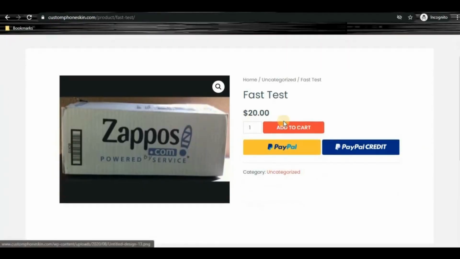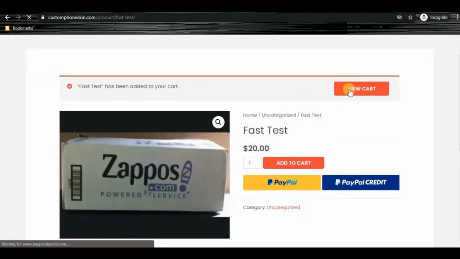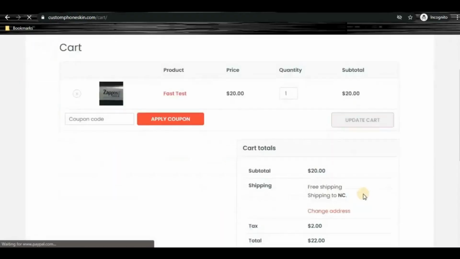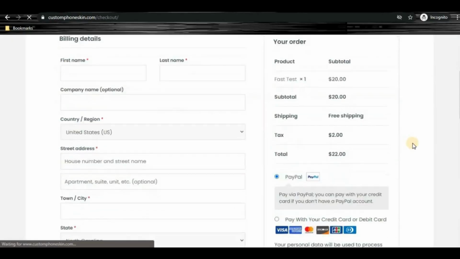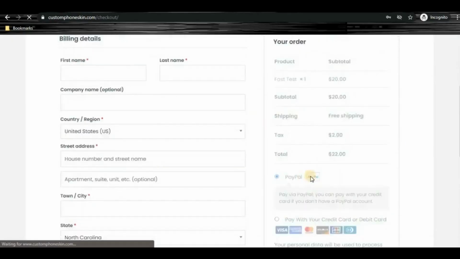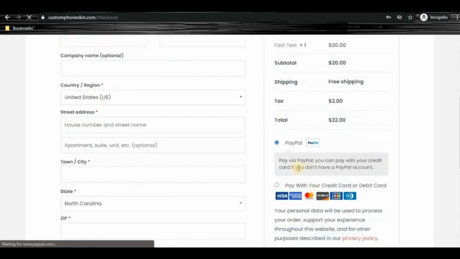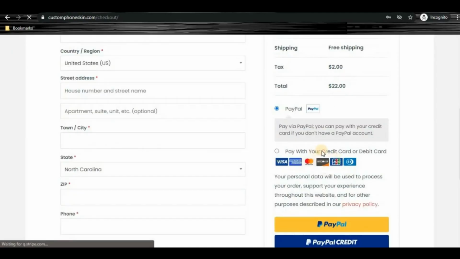Let's say I add this product right here to cart. Give it a minute. I view my cart, and I proceed to checkout. You see I have two options right here. I have the PayPal option, and I have the pay with credit card or debit card option. So this is what Stripe gives you.